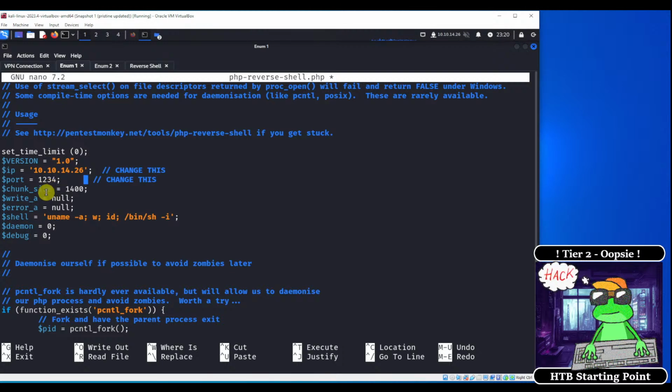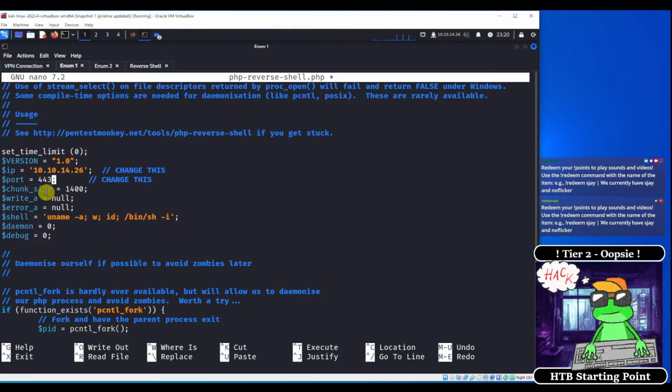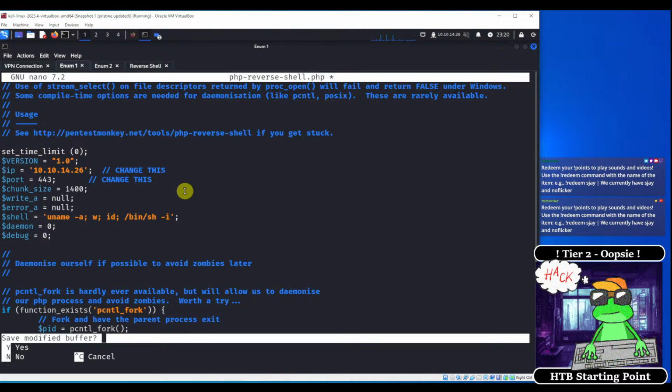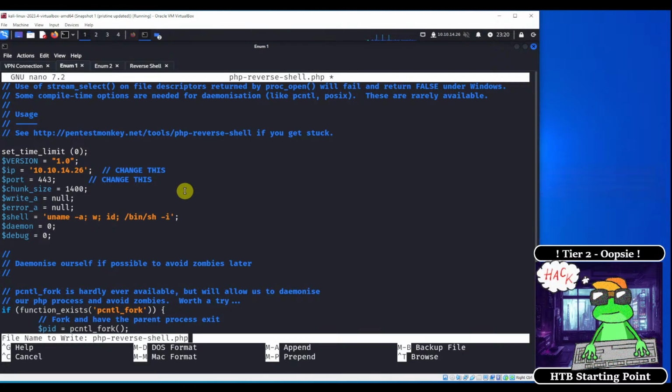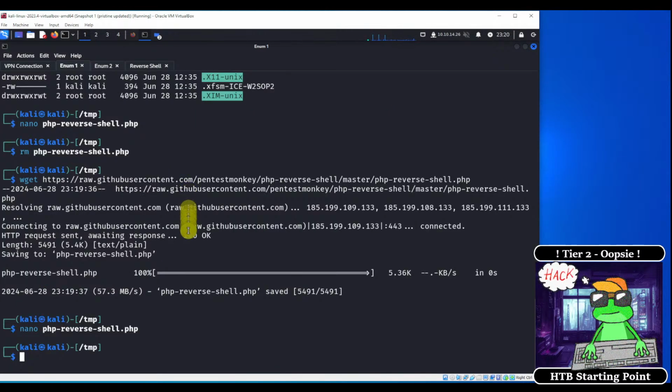And then we need to modify the port over here as well. So port 1234 is probably not a super good choice. We probably want to supply a port that is less likely to be blocked by firewalls, and that would be something like 443, which is associated with the HTTPS protocol, which is secure web pages. It's less likely to be blocked by firewalls on the web server. So to save this out from nano, Control X, save modified buffer yes, and just press enter for the file name to write. And now we've modified our file.